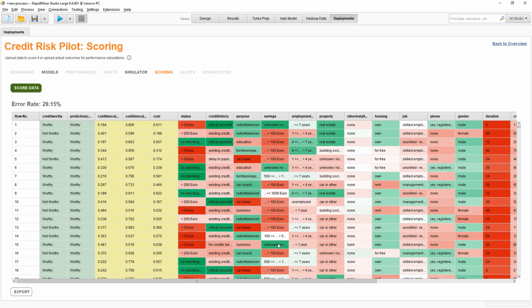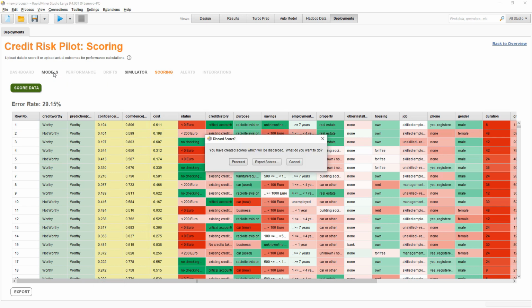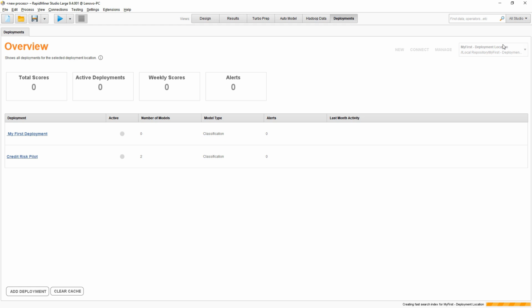Now, after the predictions are added, we see the error rate, if the data had labels added. Otherwise, we get only the predictions, confidences, and the coloring to explain the predictions. Of course, we can also export our scored examples. However, if we go back to the overview, there is no tracking of the latest scoring meta information, like the time it took, and so on.